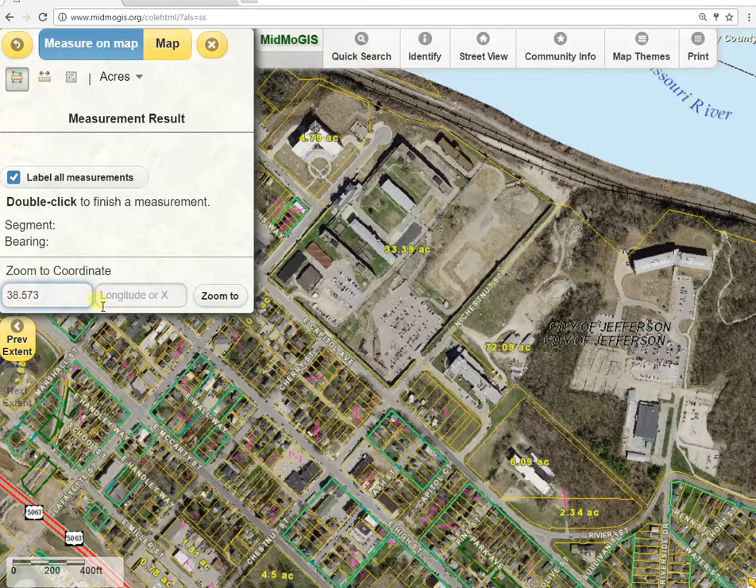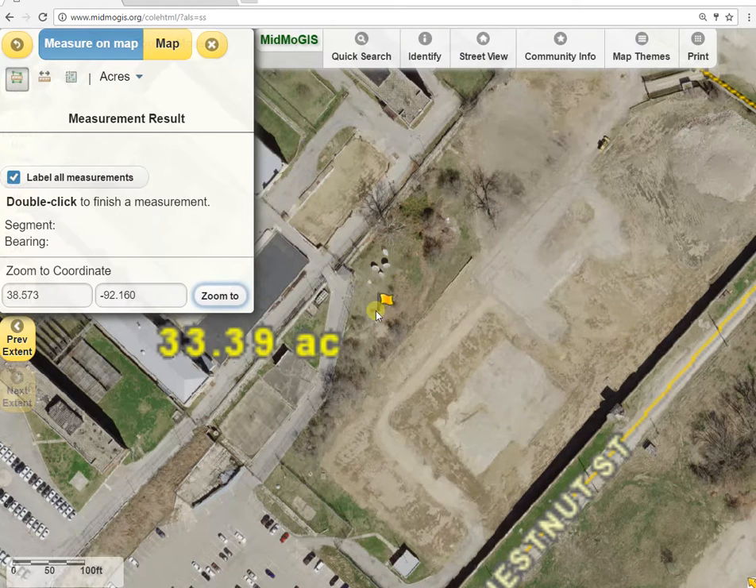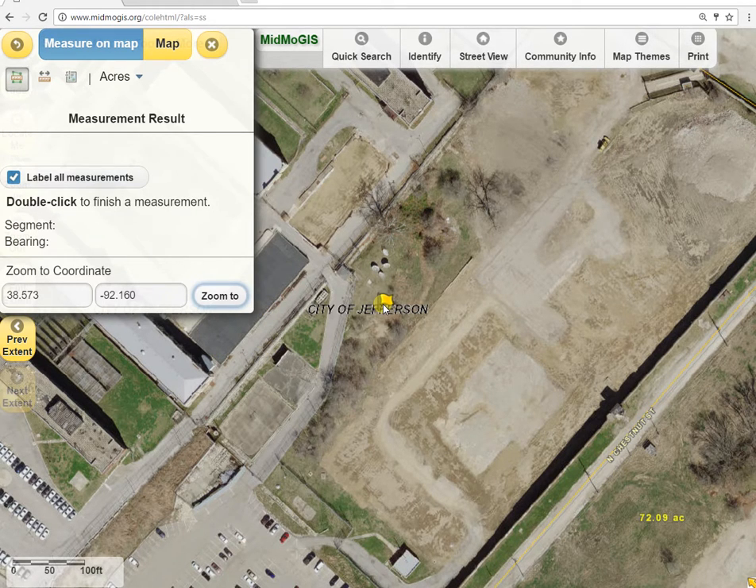I've already selected a coordinate that I want to type in. And zoom to, and you'll see there's a flag where it's zoomed me into that particular coordinate. So let's go ahead and do our area.